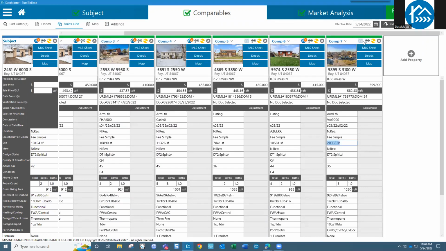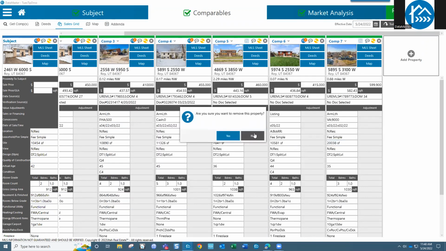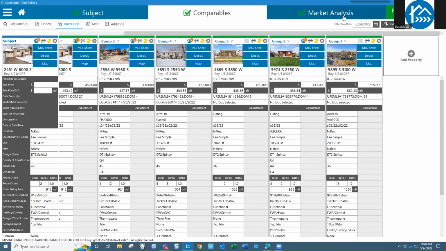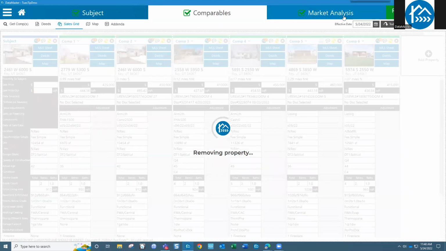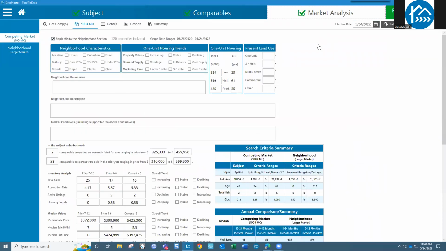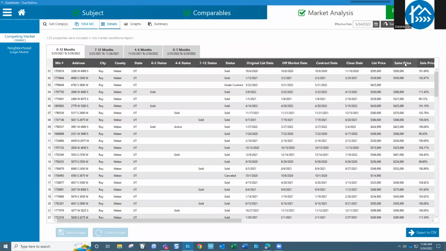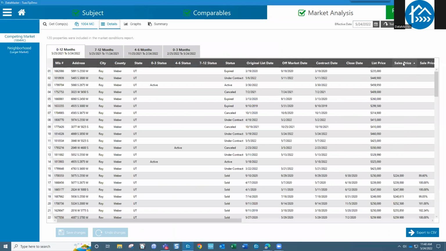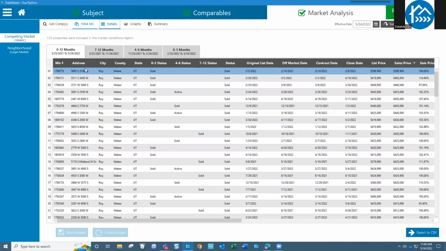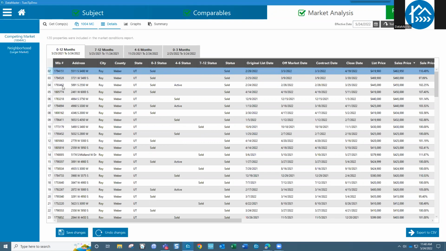So if I want to remove that from my market analysis, because it really kind of skews everything and it's not the same, I just go to details. Again, we'll sort by sale price. I'm going to select that one and delete it, and then hit save change. And now it'll take a second to update.